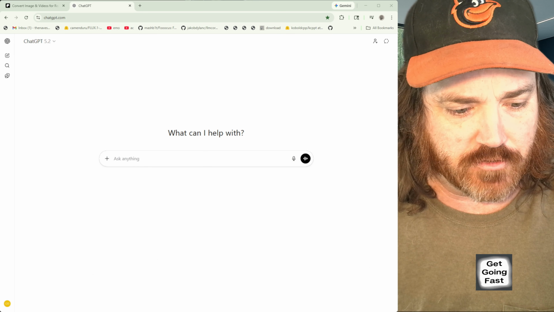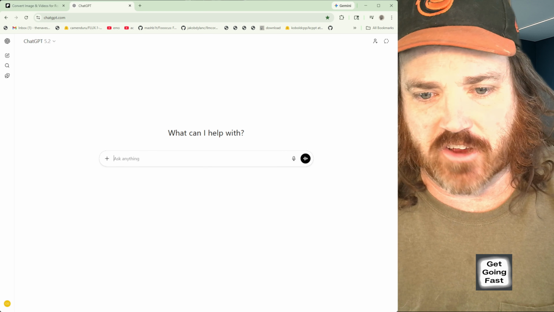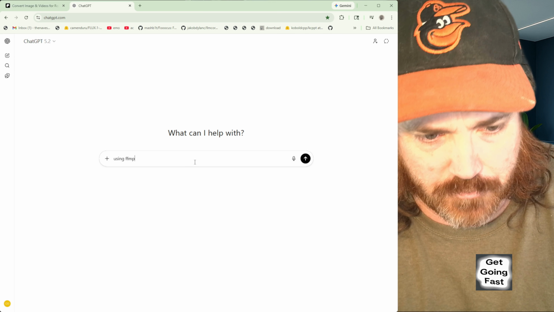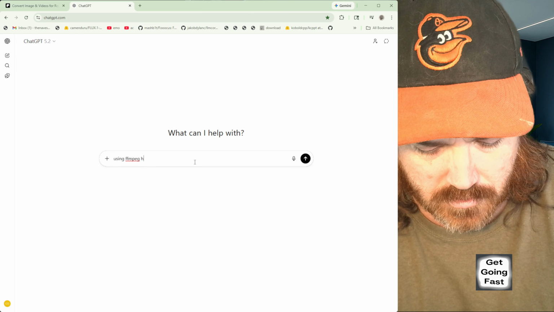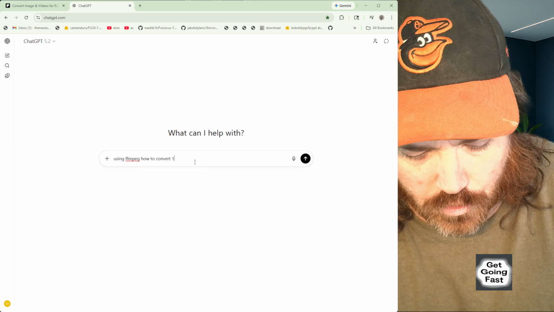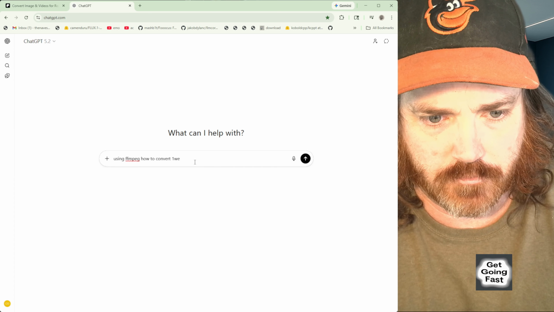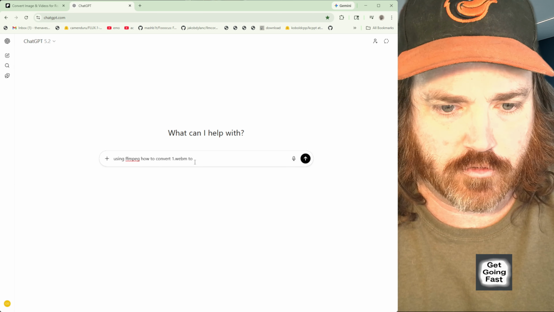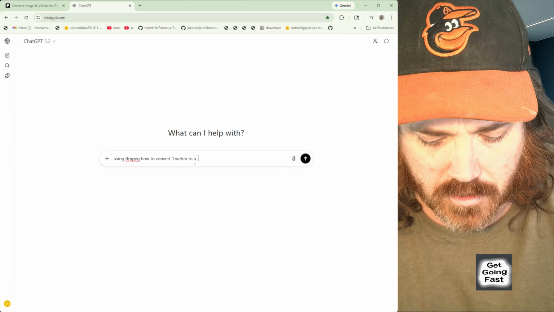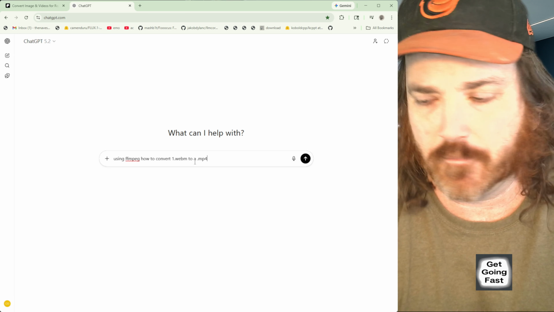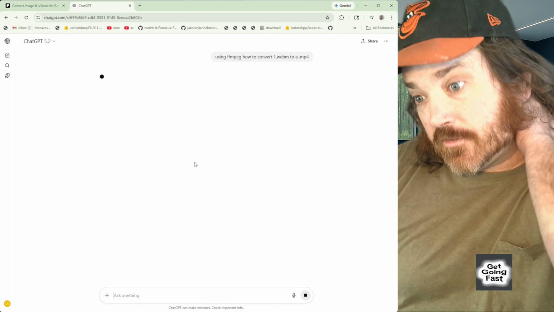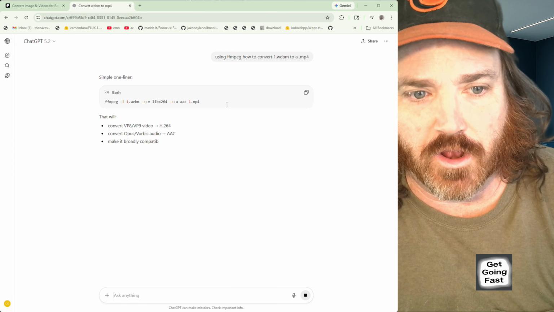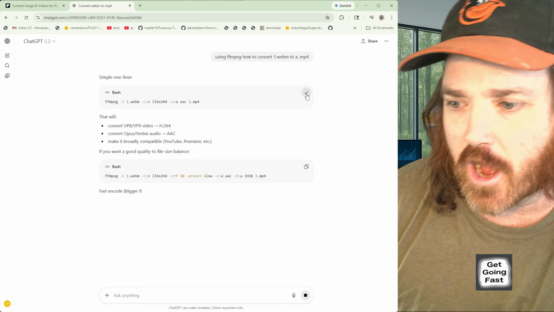So let's head back over to this browser and ask ChatGPT. Say, hey ChatGPT, using FFmpeg, how to convert 1.webm to an MP4. Okay, and then it's going to pop out the answer for us, which is going to be a simple one-line command. So we can just copy that.